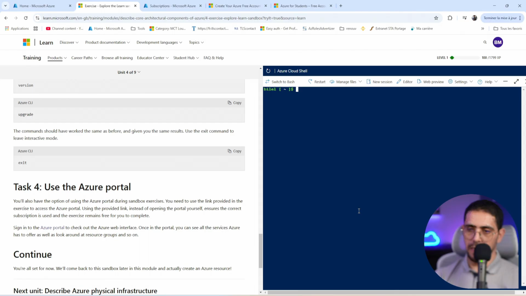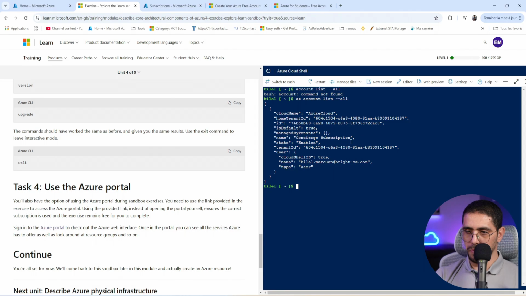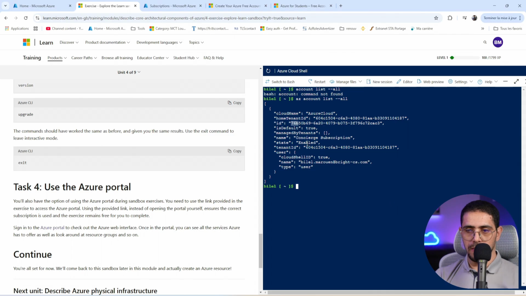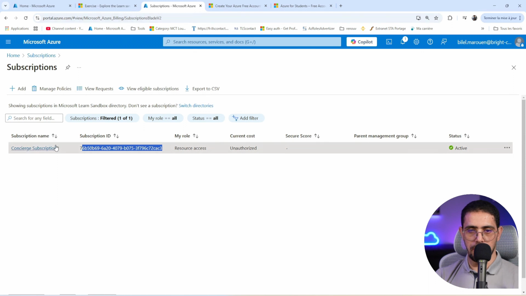From the Azure CLI, let's try account list --all. Oh well, I forgot the az at the beginning. And here the ID starts with 76B and ends with AC3. Let's check this: 76B and ending with AC3. So this is the same subscription that we are accessing from the sandbox environment. The name is concierge subscription, which is the same here.